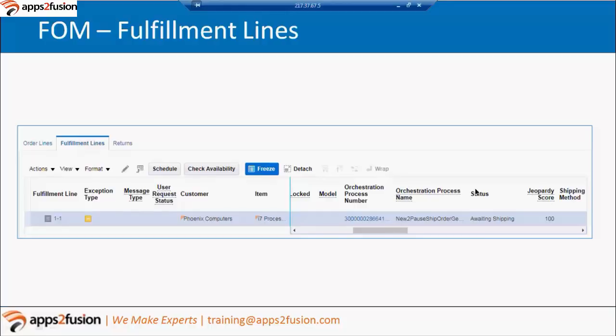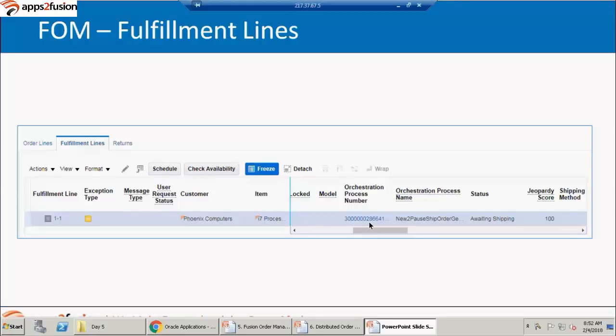And no matter what the orchestration process name is, as long as it is assigned to the orchestration process, there is a unique number that gets generated, and clicking on this orchestration process number takes you to the orchestration process plan.